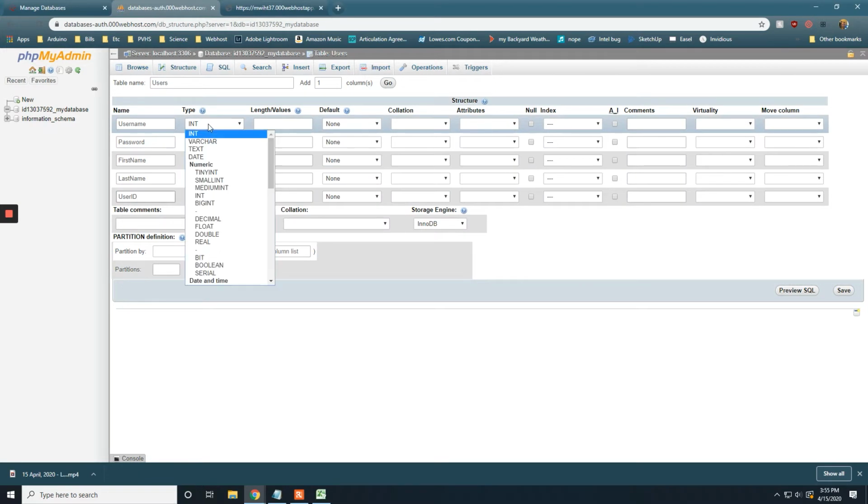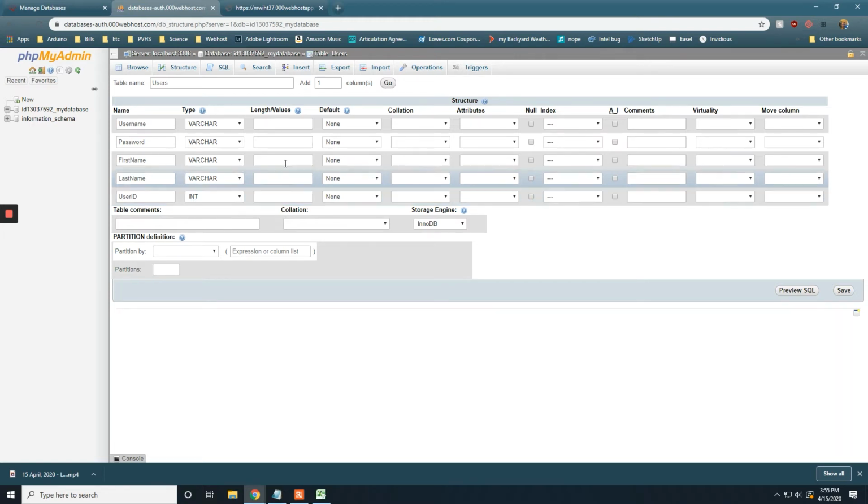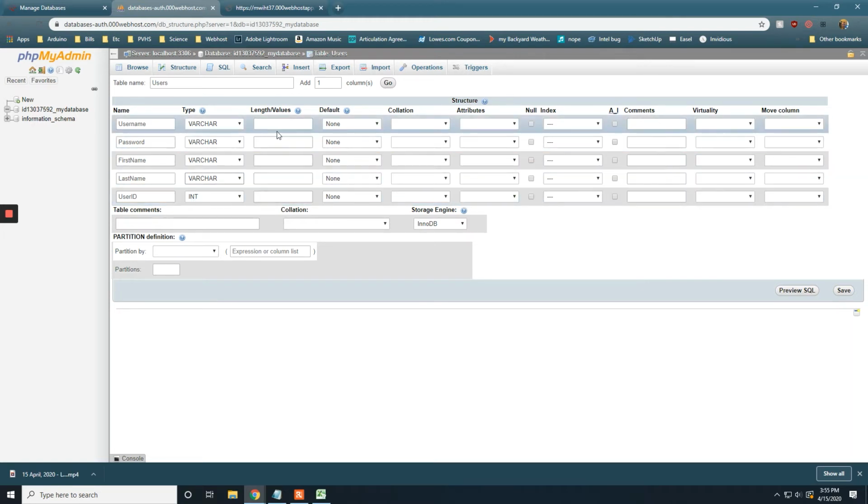So let's go ahead and tell the computer that the username is going to store text. There is a text option here, but I'm going to use this option that says varchar for a variable length character array. I'm going to do that for each one of these, varchar. And the last one, user ID, that is going to store numbers, so I'm going to leave that set to int. The next column is asking how many characters should the database allocate for that field.